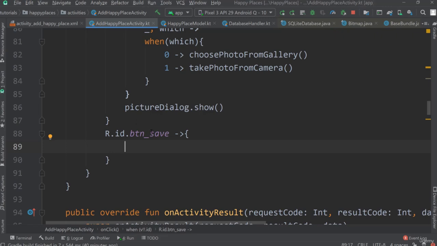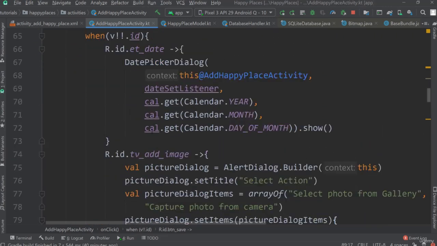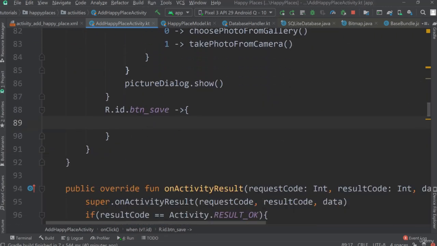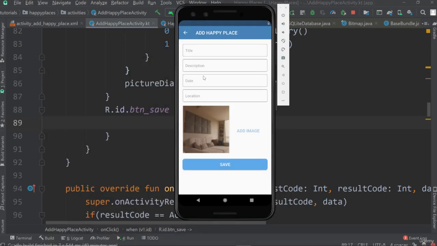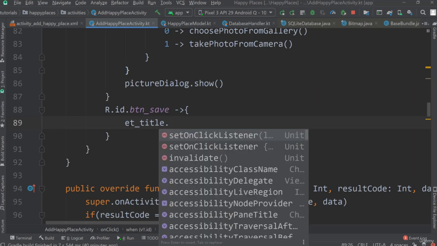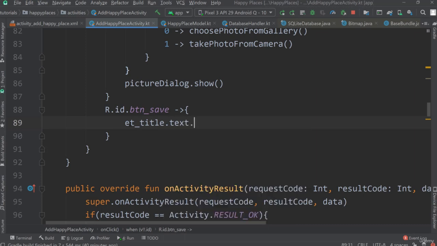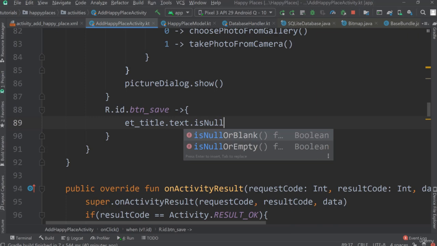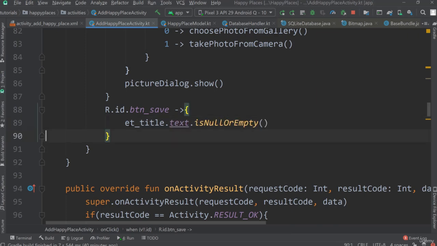But before we do that, we need to check if the user entered the values or not. If there are no values entered, then we don't want to store it. So for the title, we want to have a value, for the description, for the date, location, and the image as well. In order to check that, what we can do is et title. This is our edit text title. We use text is null or empty. If that is the case, then let's inform the user about that.